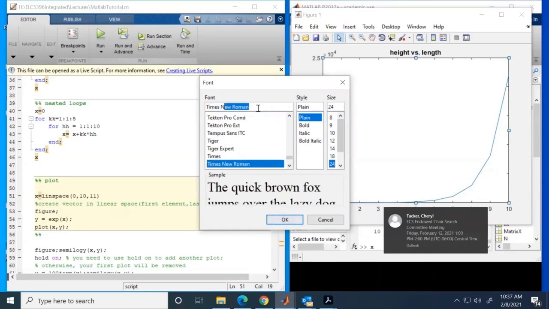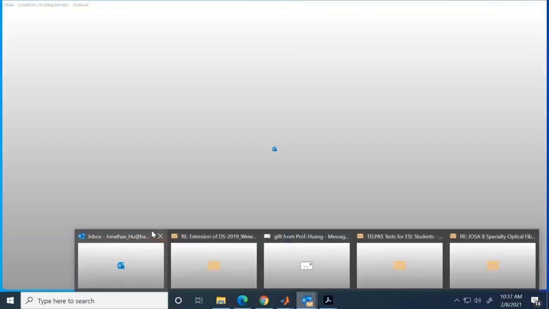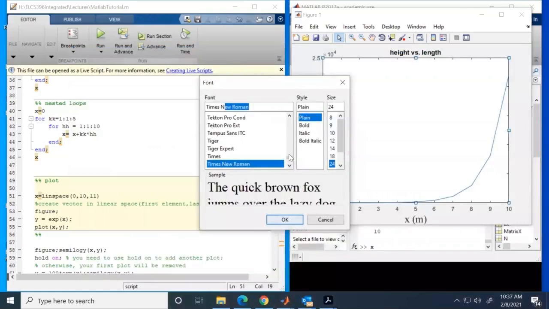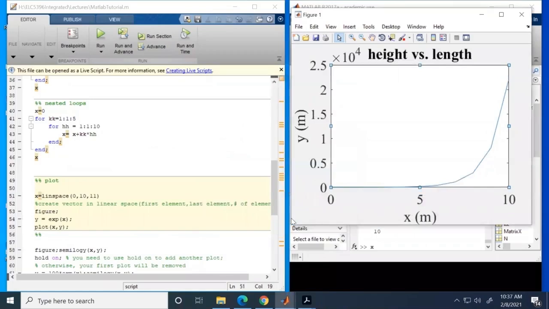Times New Roman. Okay, do you want to keep it? Yes. Okay, remove my, okay. So, Times New Roman and this. So now I have the bigger font size. I have bigger font size.